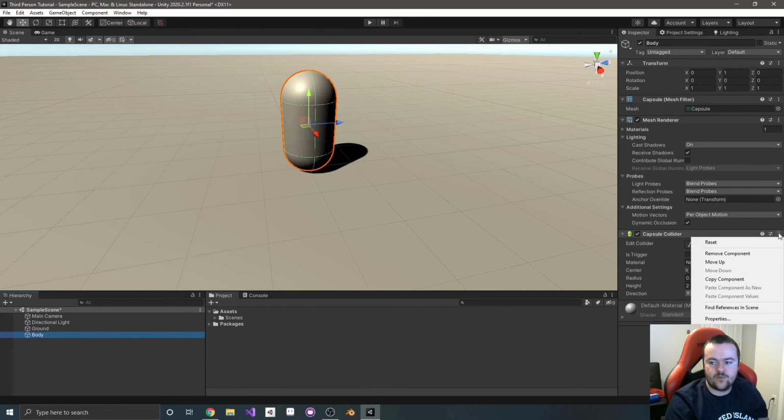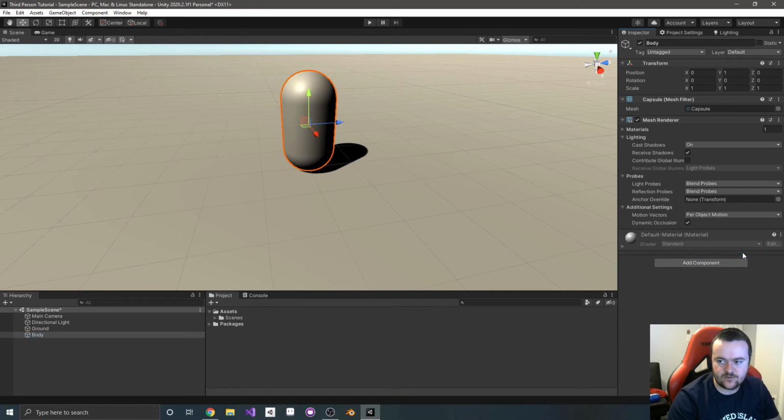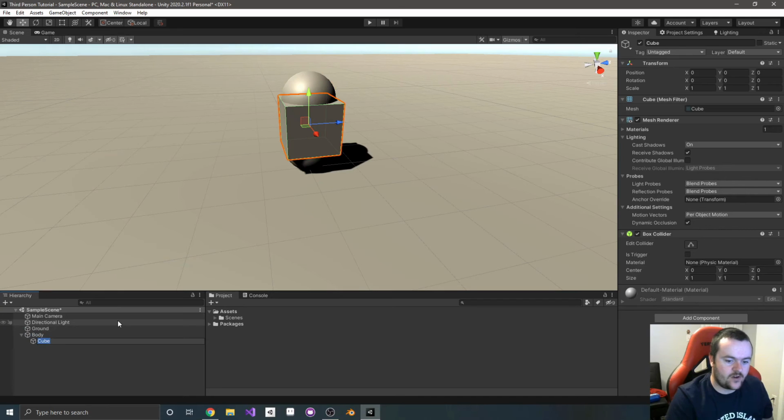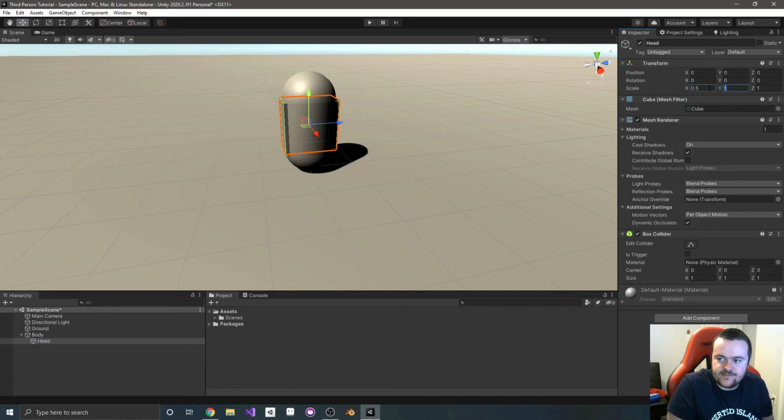We're going to go ahead and remove the capsule collider. We're actually not going to need that for this, so get that removed. And then as a child of the body, I want to create another 3D object. I'm going to use a cube. And I want to call this one head. Now I'm going to scale it down to 0.5 on all axes.